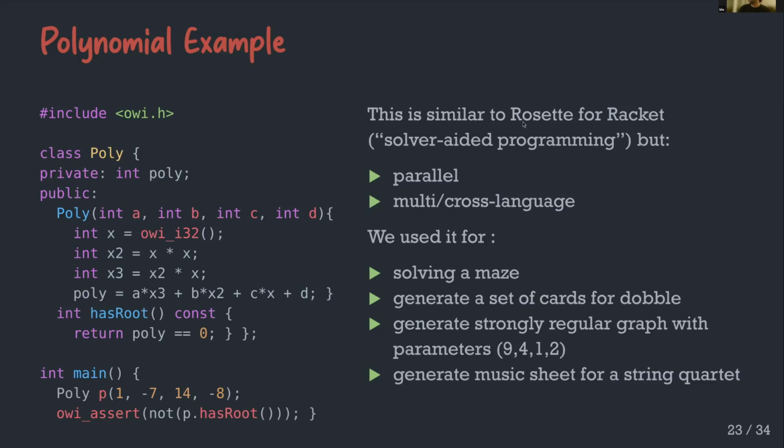This is quite similar to what Rosette is doing for Racket, but we provide it in a parallel way and in a multi-language and cross-language fashion. So we used it for many different things. For instance, solving a maze, generating a set of cards for a game named Dobble, generating graphs with some properties, but also on big examples. And the biggest one is probably generating music sheets for a string quartet.